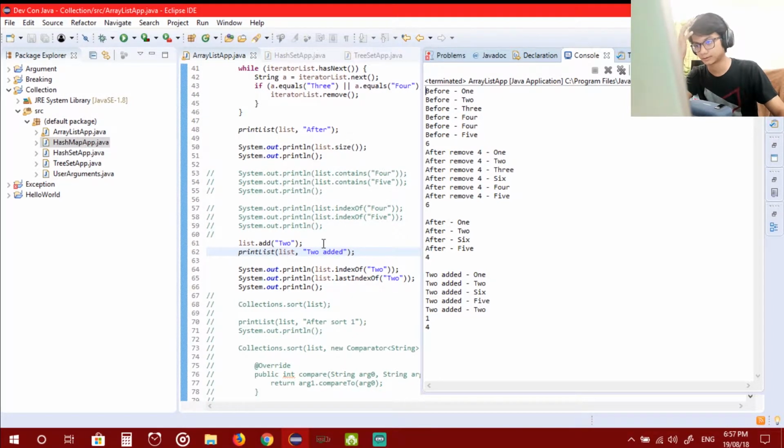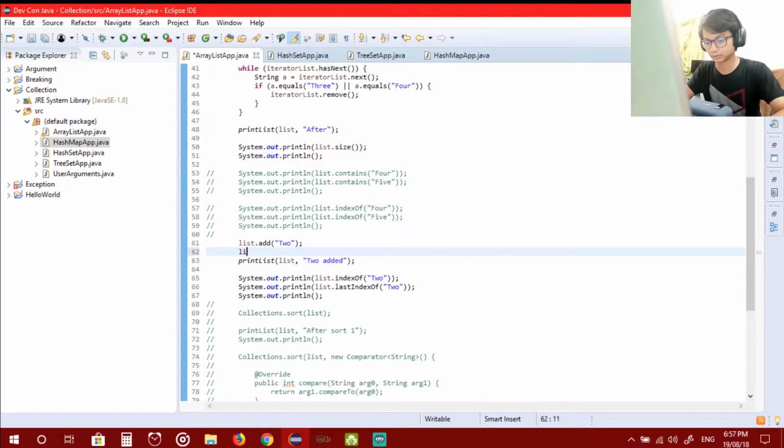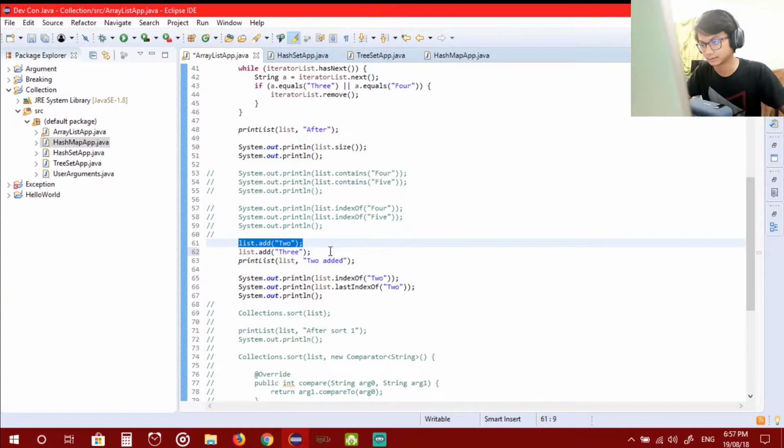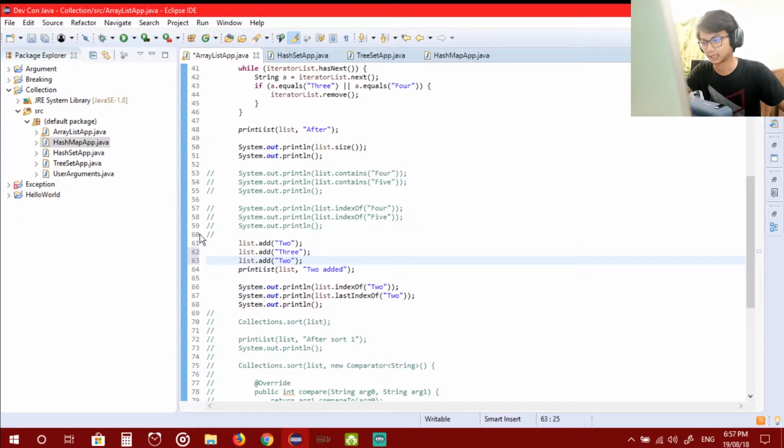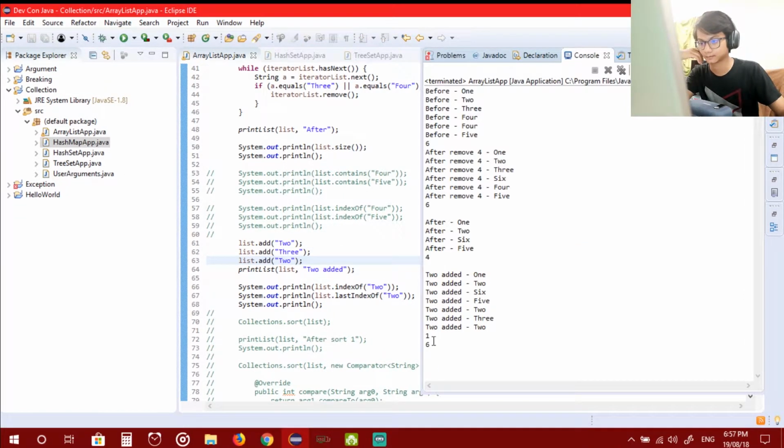And then the last index of 2 is, if there's any duplicate, the last one. So for example, if I add 3 here, and then I add 2 again, it's supposed to give the last one, right? Yes, the last one. 0 1 2 3 4 5 6. It will give the last index of the 2. So it's like searching from the last up.